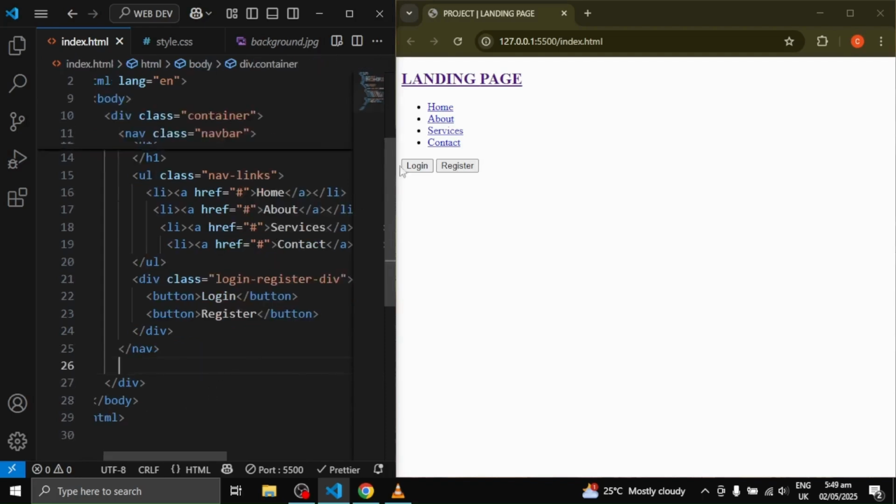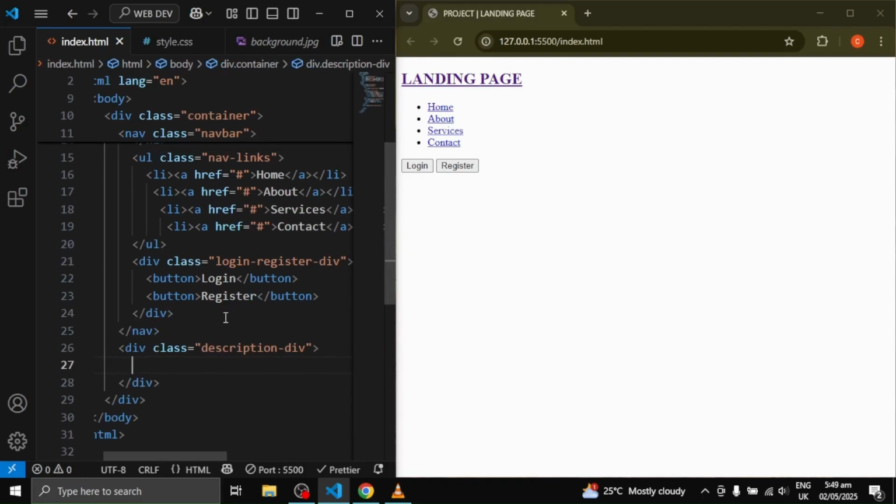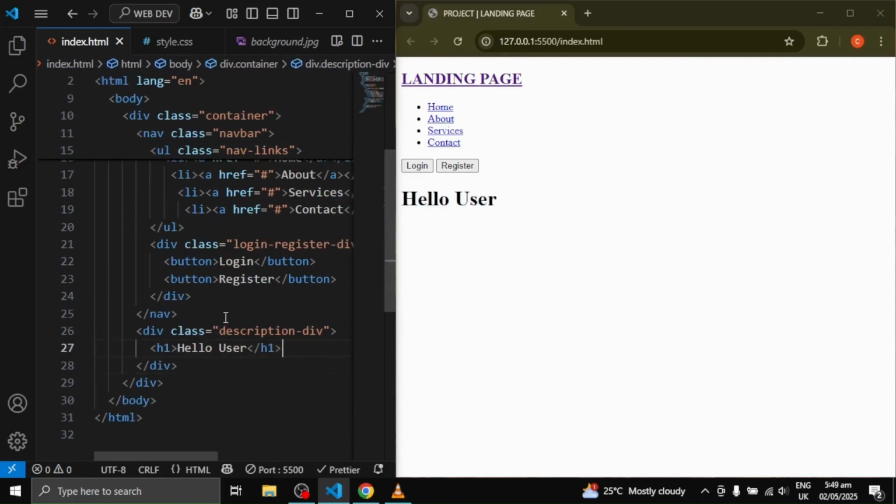Now, still in your container div, create another div and give it a class name of description div. This will contain the text that I'll place somewhere in the middle of my landing page or my viewport. Inside this description div, create 2 h1 elements and 1 paragraph element, and add in any text or markup of your choice.